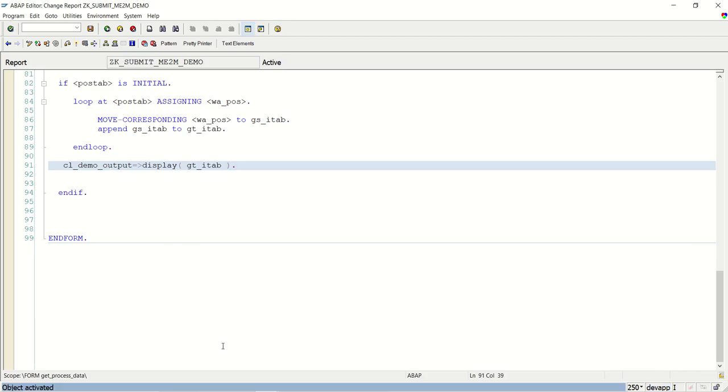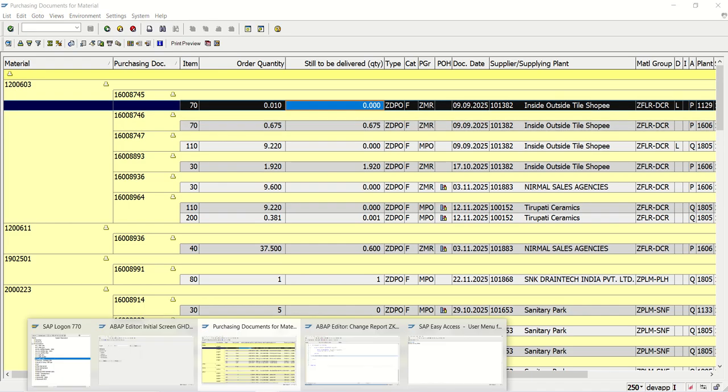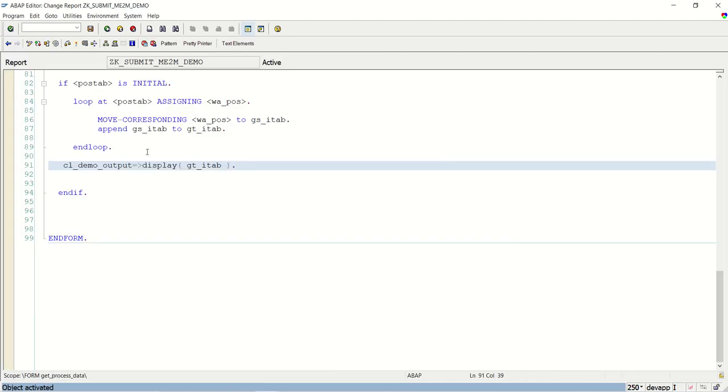One more field, one more thing I will do here. I want only purchase orders against which there is some open quantity. I don't want completely delivered quantity. So I will simply write the logic where the order quantity, whether it's still to be delivered, is more than 0, and display those records only.